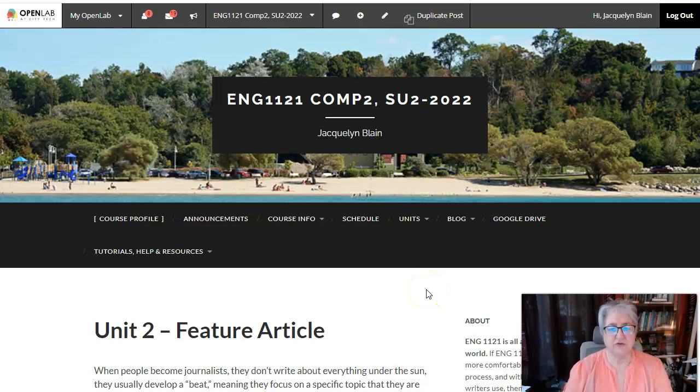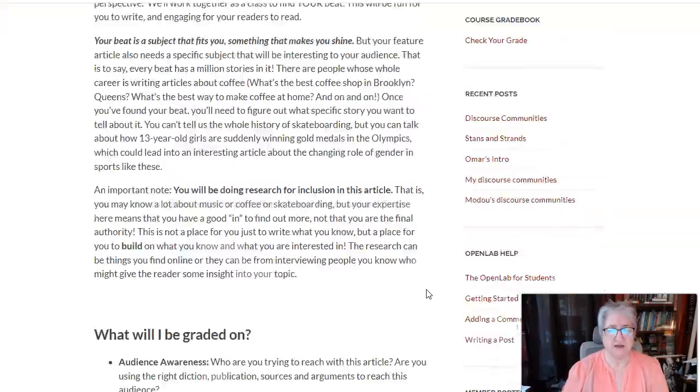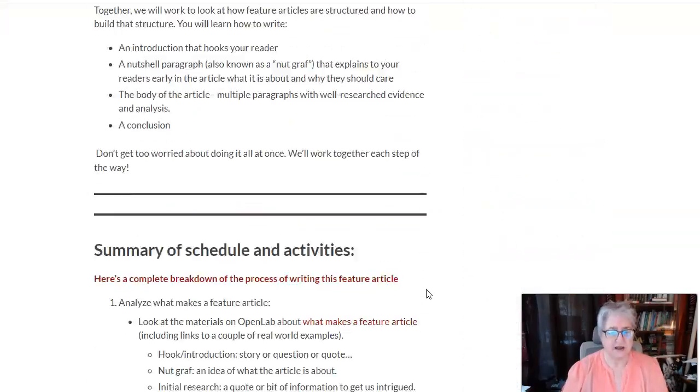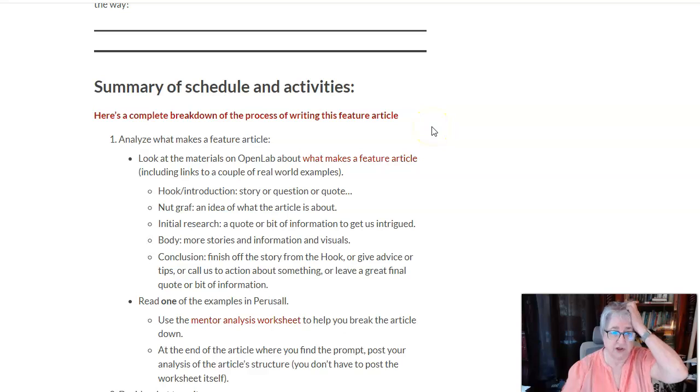Okay, so let me walk you through the article itself that you're going to be writing and the steps you're going to be taking to get it done. Now, I've broken it all down. This is a summary of it, and I have a more complete one that I'll show you in just a second. But just to go over it briefly, you're going to analyze what makes a feature article, and that's what we started doing. And I'll come back to this.